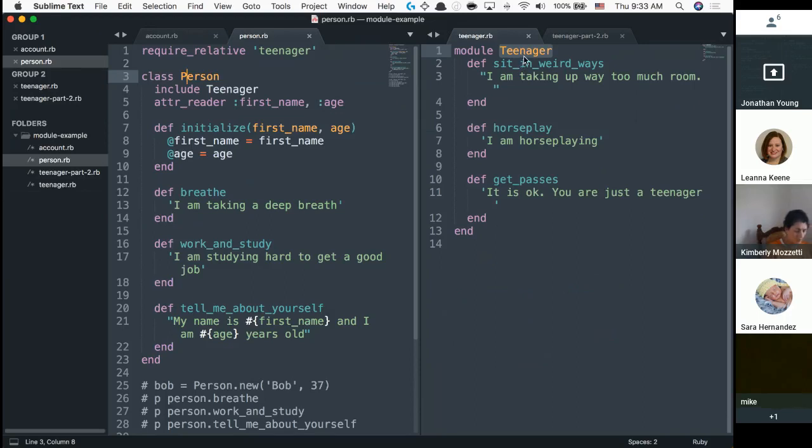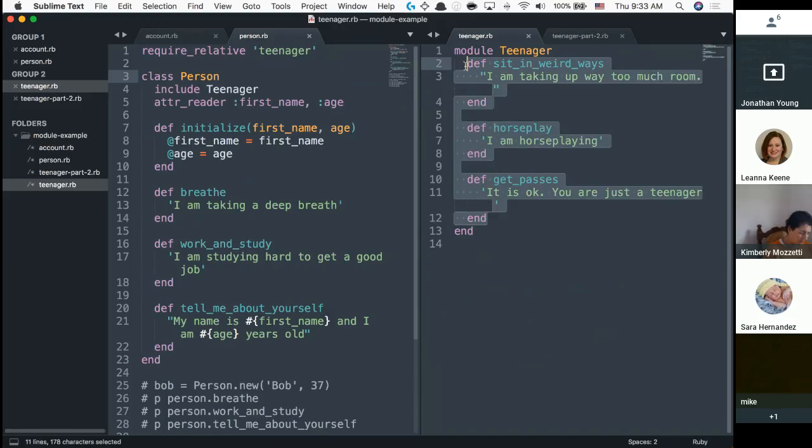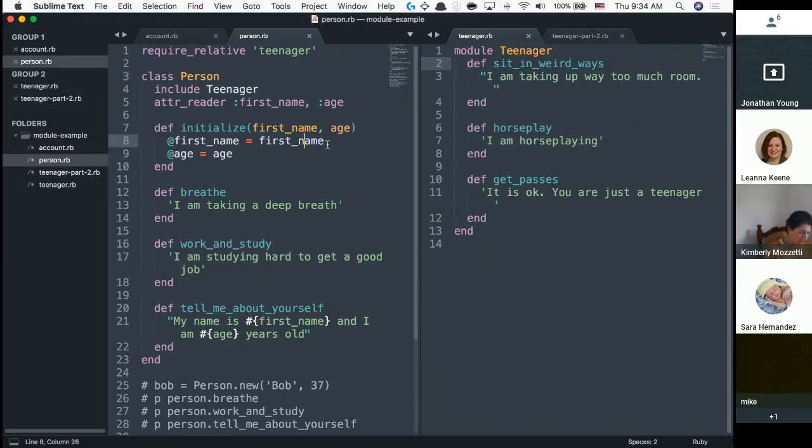This also applies to animals. Your dog can sit in weird ways and horseplay and get passes because it's a cute dog, and a cat also has the same thing. So you might want to name this something different. But I can use these exact same three methods without retyping them in 4 different classes. This applies to all cute animals, teenagers and elderly people. I don't have to type these 3 methods over and over. I just need to include teenager and I have access to these methods.